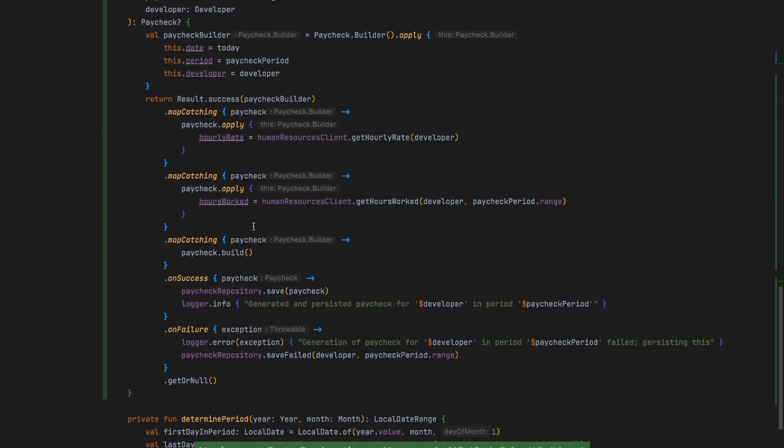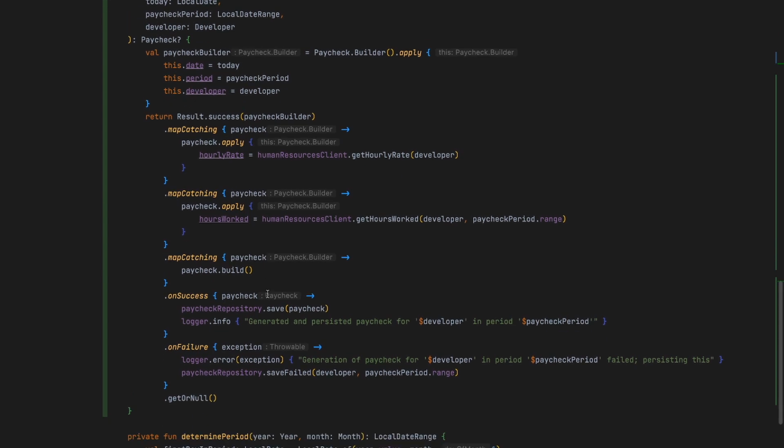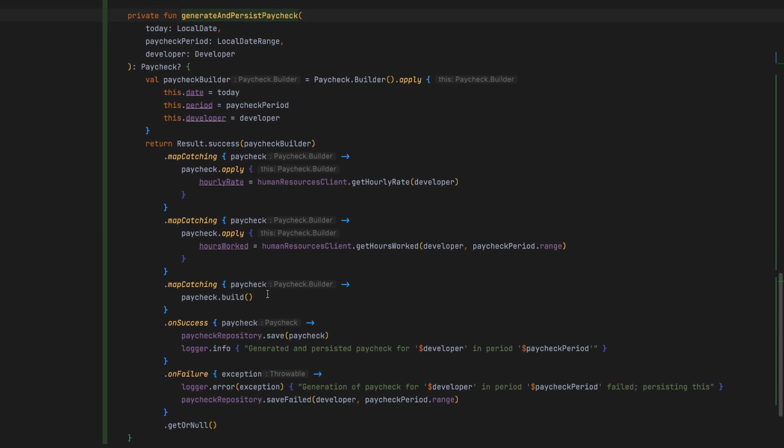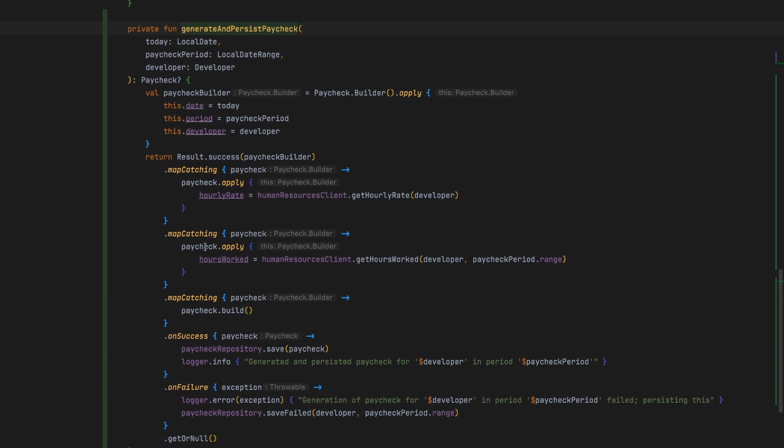This still has quite some steps, but it already looks a lot cleaner, which I guess you can agree with me. And let's now check out why. And of course, it uses the result type. So we receive here today the period and the developer, and we return a nullable paycheck. Of course, reason being that with the map not null, if it is null, it is filtered out. If it's not null, we keep it and can sort it further, return it, etc.